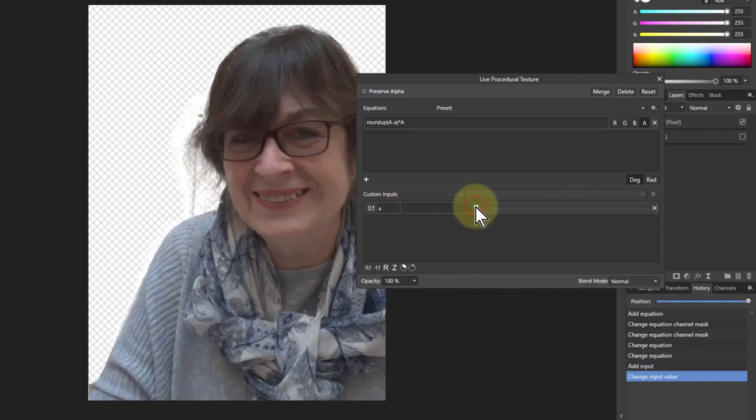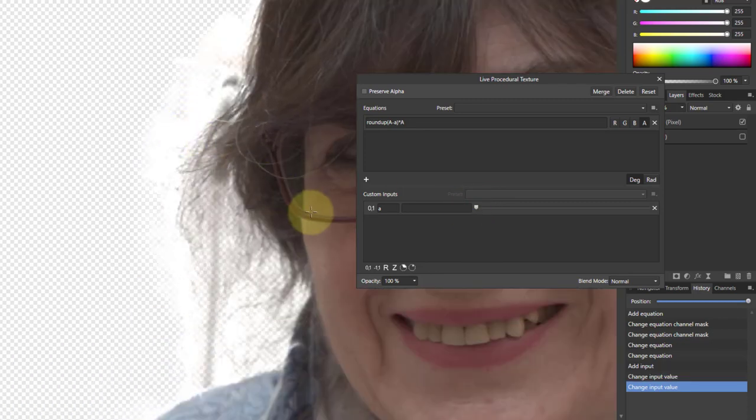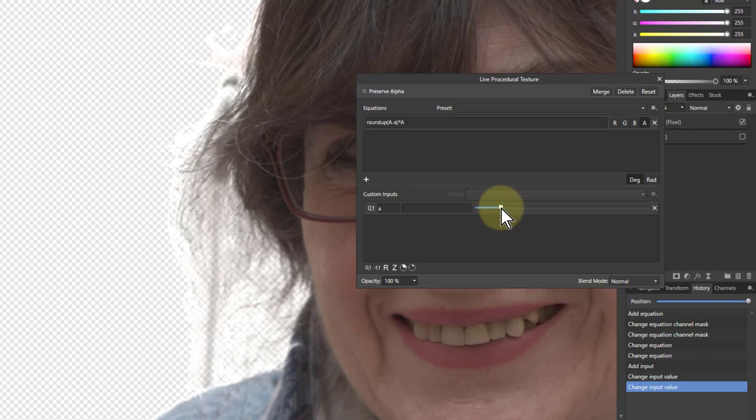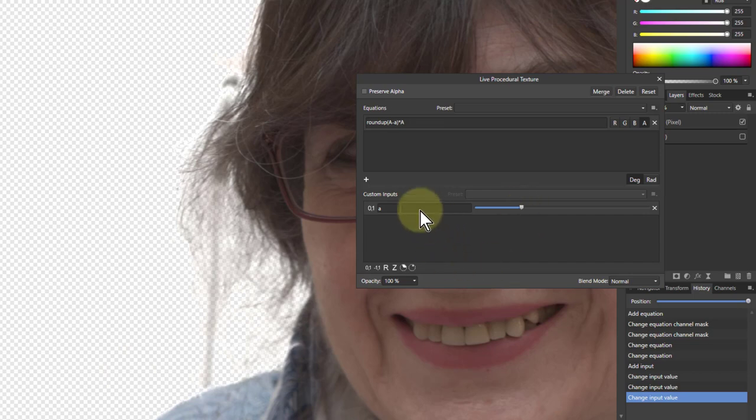If I turn this up, let's go in a little bit closer to see what it's doing. See the white around here? As I turn this up, see the white there just starts to disappear, because this is getting rid of the lower opacity pixels. So I can literally do that, and that kind of fixes the issue, which is kind of handy.